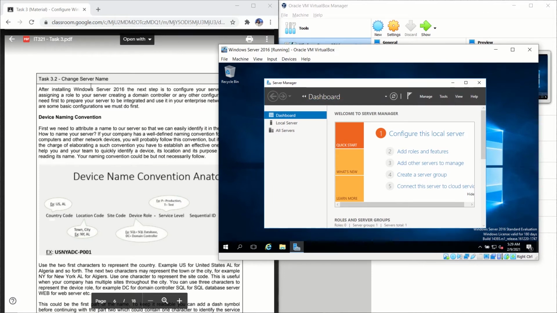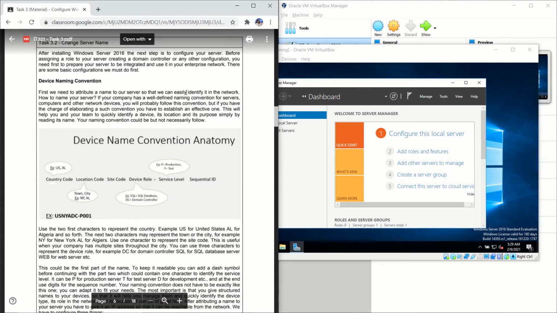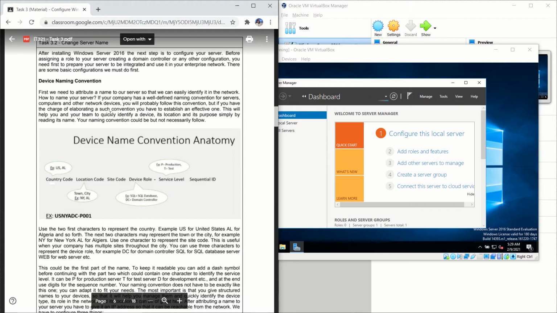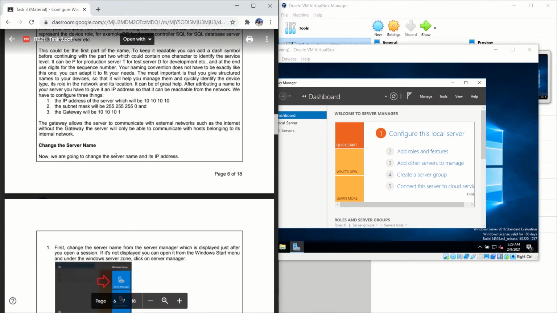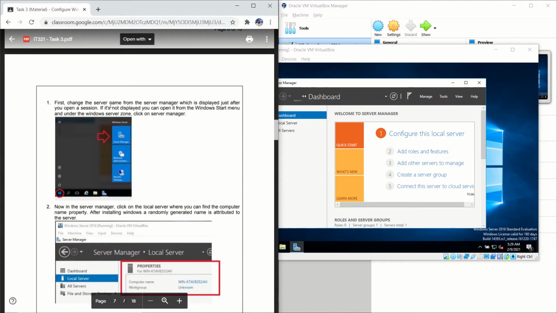Device naming convention. First, we need to attribute a name to our server so that we can easily identify it in the network. How to name your server? If your company has a well-defined naming convention for servers, computers, and other network devices, you will probably follow this convention. But if you are in charge of elaborating such a convention, you have to establish an effective one. This will help you and your team to quickly identify a device, its location, and its purpose by simply reading its name.